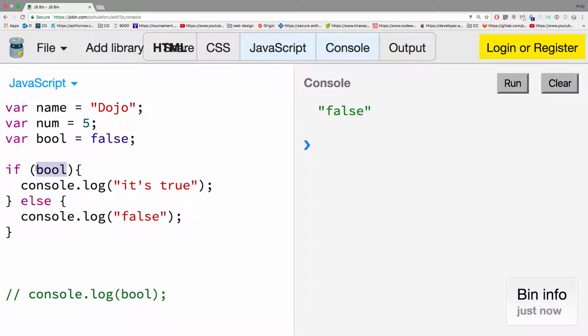And in JavaScript, and it's different for different languages, there are things that are truthy values and there are things that are falsy values. Truthy values, when put inside of a conditional, will evaluate to true. Falsy values, when put inside of a conditional, will evaluate to false. Okay, that's what it means. Now, some of the truthy values. Let's take a look here. True, that's the number one truthy value. So true is a truthy value.